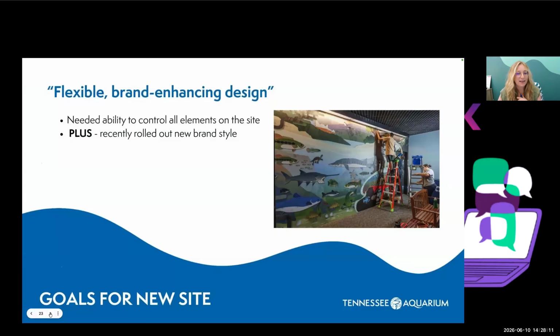So you see this in quotes here because this next section is goals that we had for our new website, and that flexible, brand-enhancing design was one of two goals that we listed in our RFP for this most recent cycle, when we ended up designing with Speak this round. Again, we learned we needed to be able to customize and update things that we never thought we might need to even touch before.